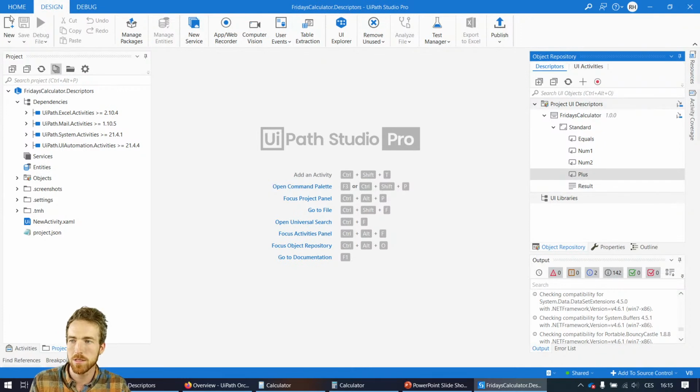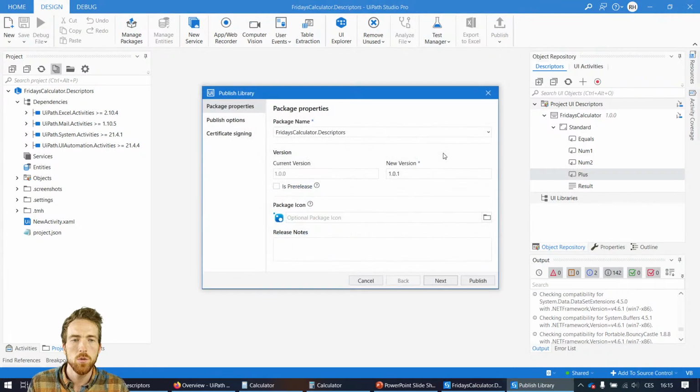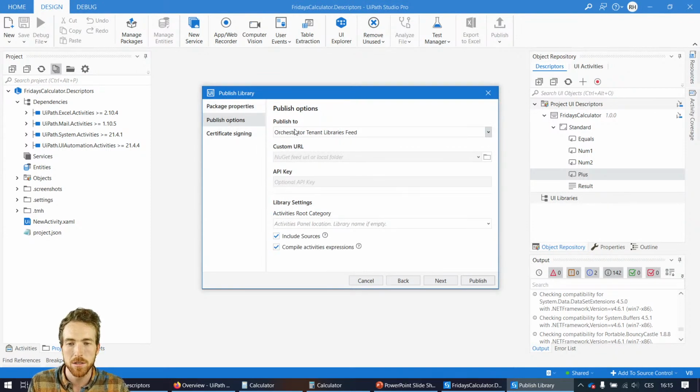So what I can do with this library? Well, this project is working now. I store it on my hard drive, but if I want to share it with my colleagues and I want that somebody will actually use it as a library, then I have to go and click publish. You can, of course, publish it locally as a package, or you can publish to Orchestrator, which I would really recommend because that's really an easy cloud way how to store these packages. So I will keep this as Orchestrator tenant libraries feed, and this should be just fine.